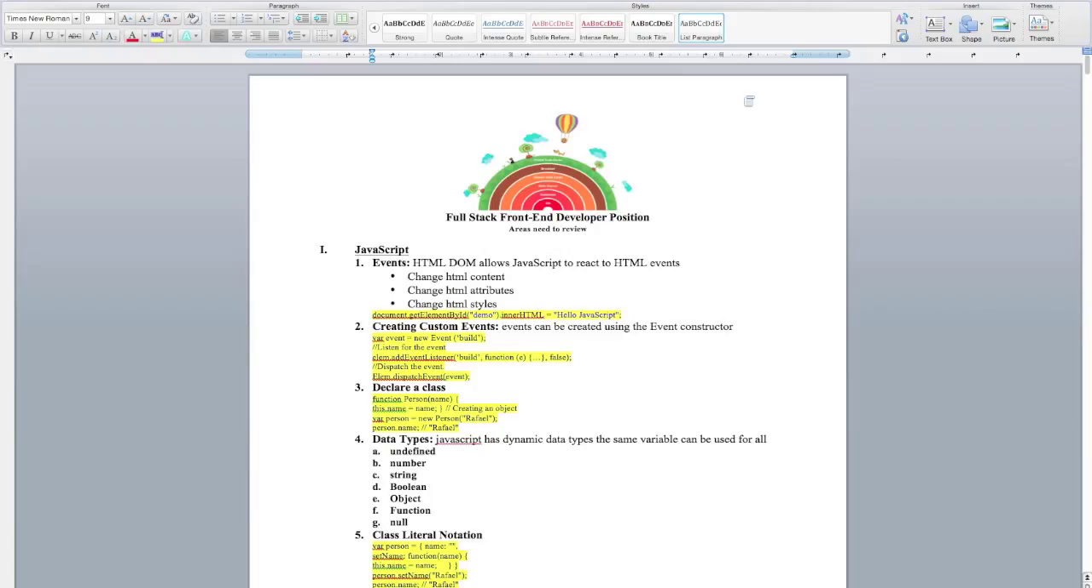Now, the aspects that make up a full stack front end developer are JavaScript, CSS, Java or .NET, depending on which platform you're working on, and a bit of database and web services. Here's JavaScript. JavaScript is the language of the web browser. With it, you can change HTML content, attributes, and styles.